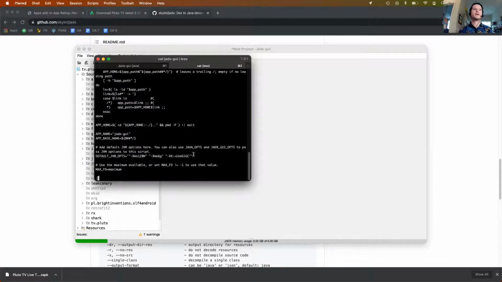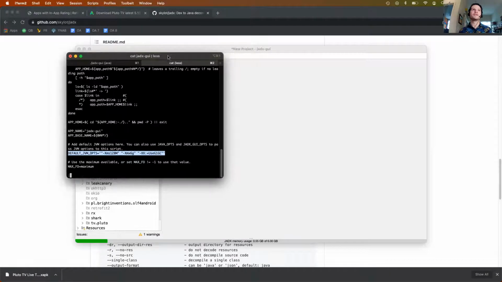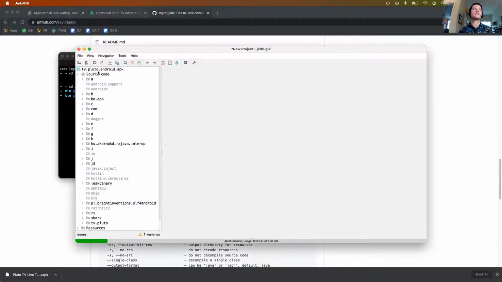And you'll notice here, I set this default JVM ops to 6 gigabytes. And you see that right down here. That's helpful. Default again is 2. I'll paste this little code in here. And as long as you have this in this jadx, this bash script that launches the application, that will increase the total load.